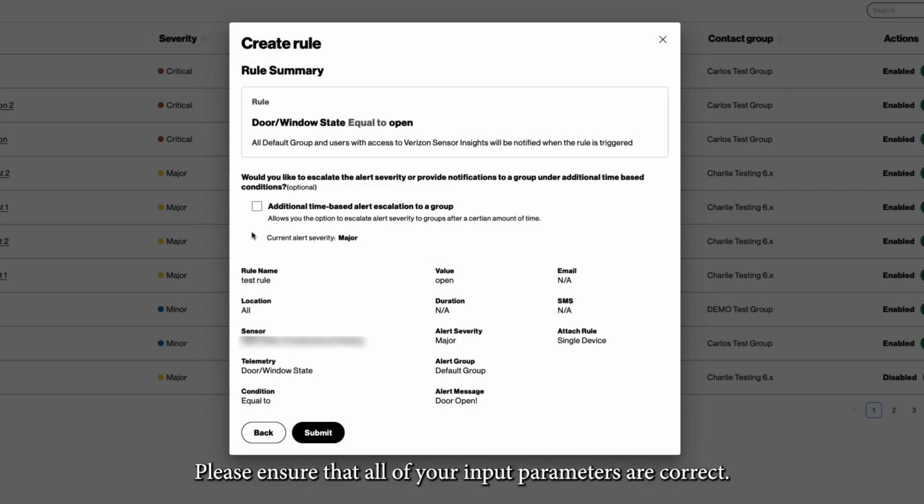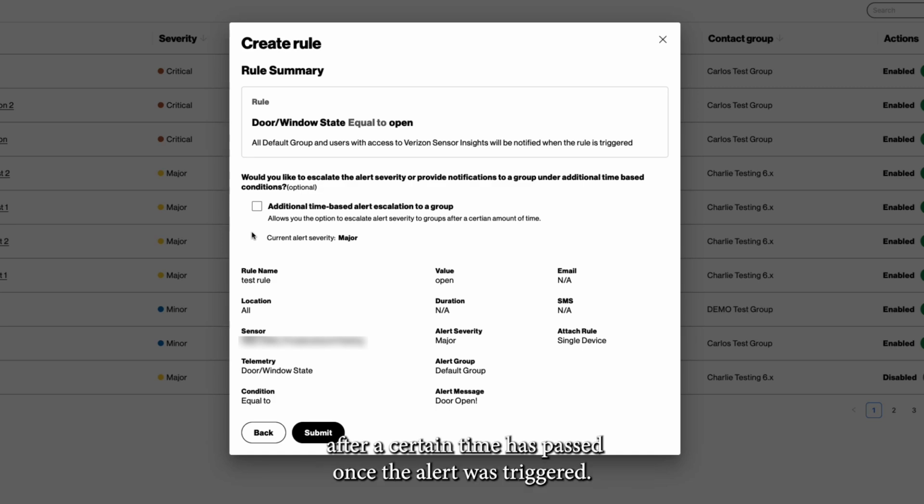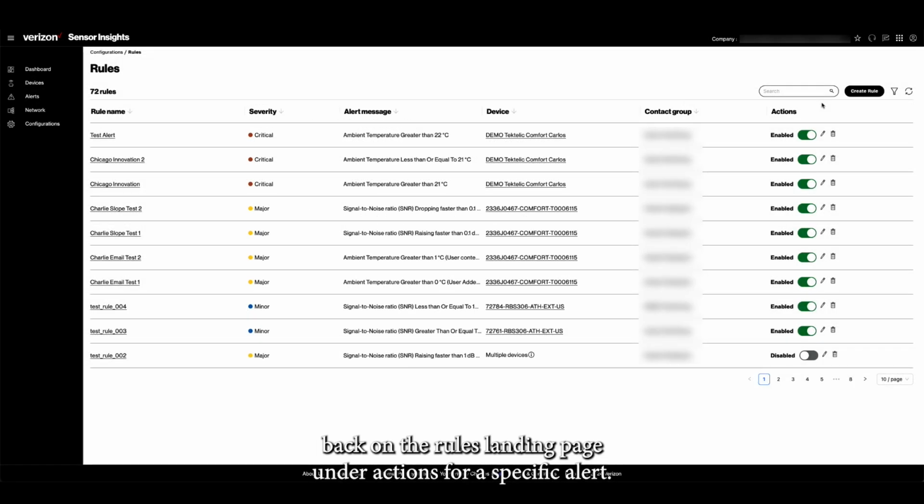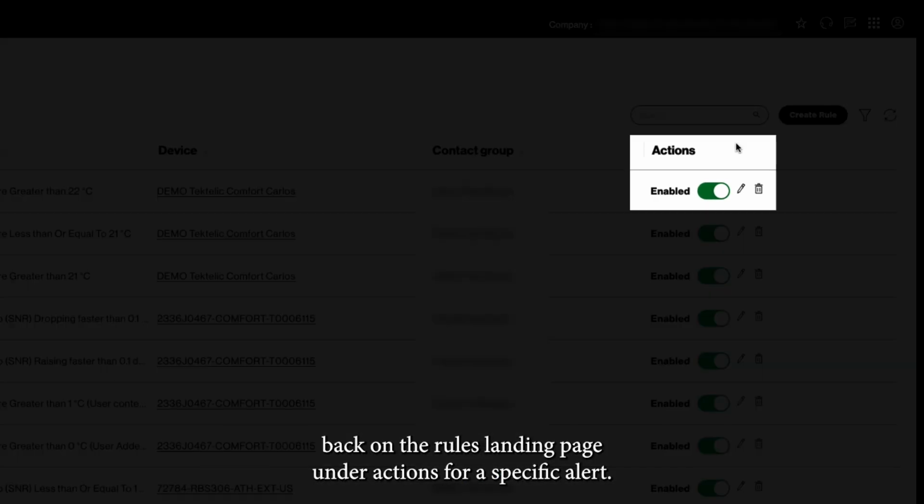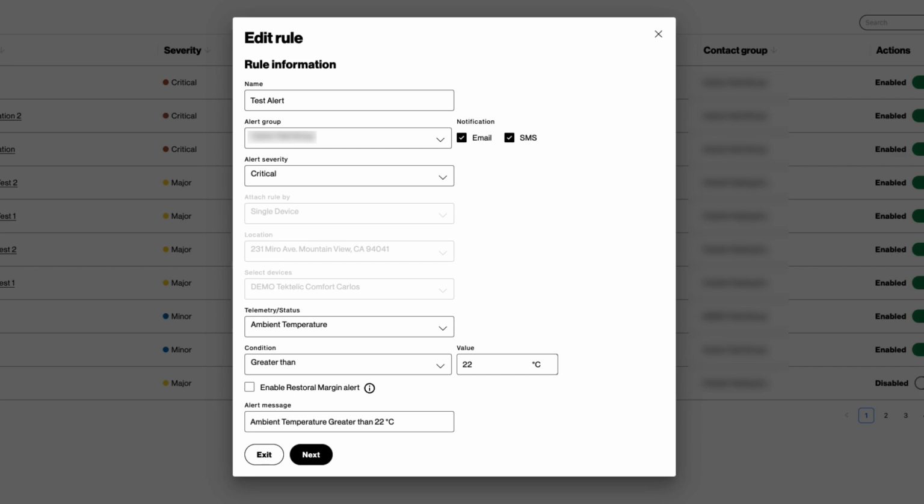Please ensure that all of your input parameters are correct. You have the option to escalate an alert's severity level and send a notification to another group after a certain time has passed once the alert was triggered. Back on the rules landing page, under Actions for a specific alert, you can enable, disable, delete, or edit the rule.